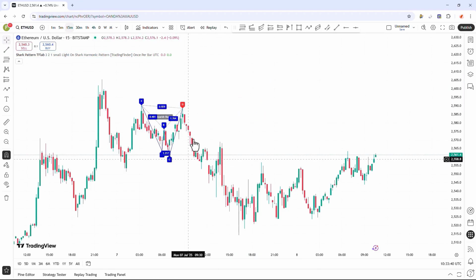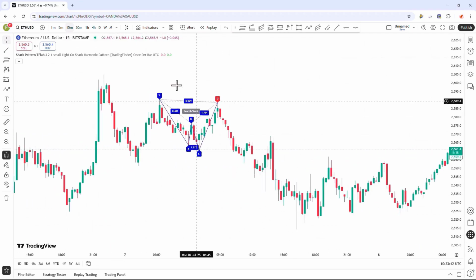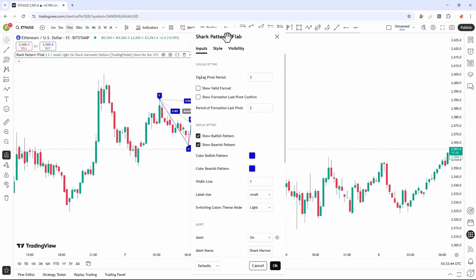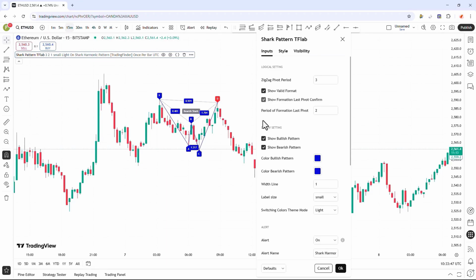Here, this pattern is considered a completed pattern. If I enable both options, this pattern will be displayed for me. That means it is an accurate, complete, standard pattern with a proper pivot. So after the price reverses and the pivot is completed, we can enter a buy or sell trade.